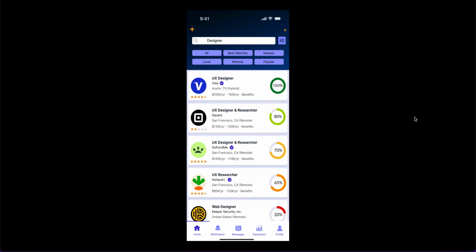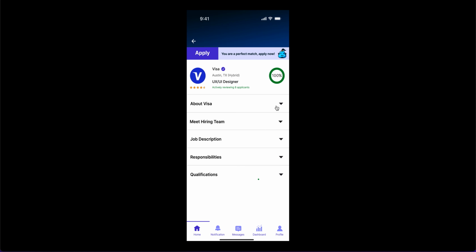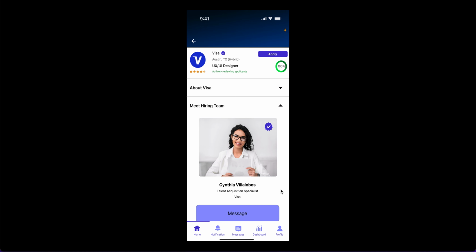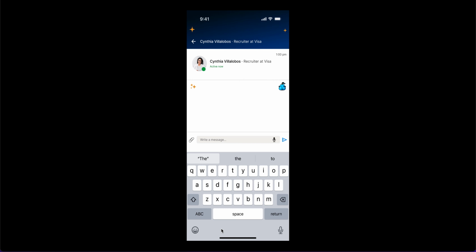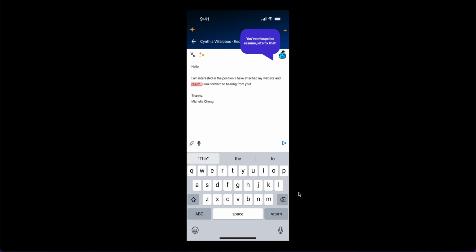Here we have flow number 4, where we will go ahead and message a recruiter for a position that we're interested in. So for this purpose, we're going to go ahead and select Visa again. And we're going to go ahead and click on Meet Hiring Team. So we can message our recruiter, Cynthia, and type a message to her and expand. We're going to use our non-AI tool first, and it lets us know there's a little error that we can fix. But now we're thinking we need to write a little bit more than just 2 sentences.